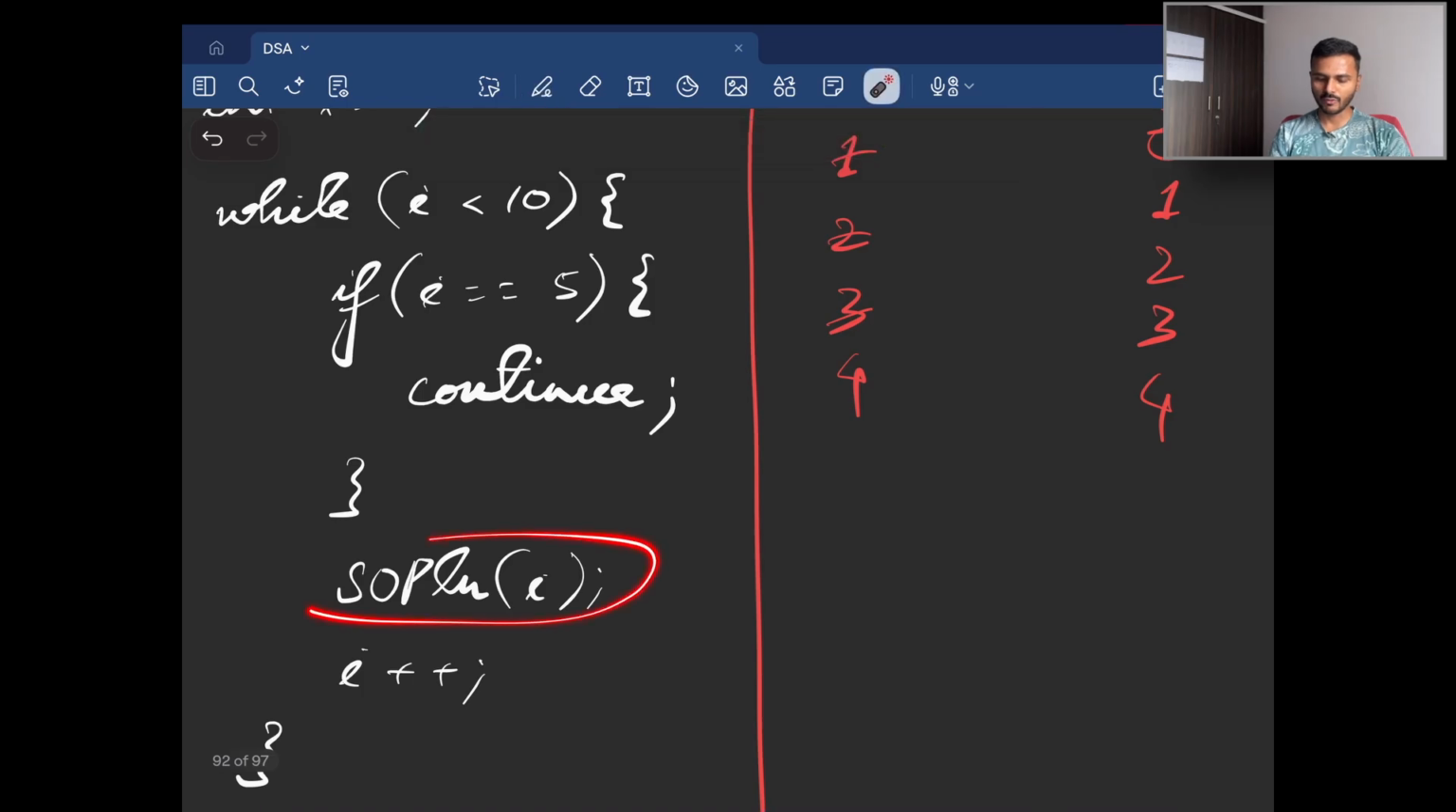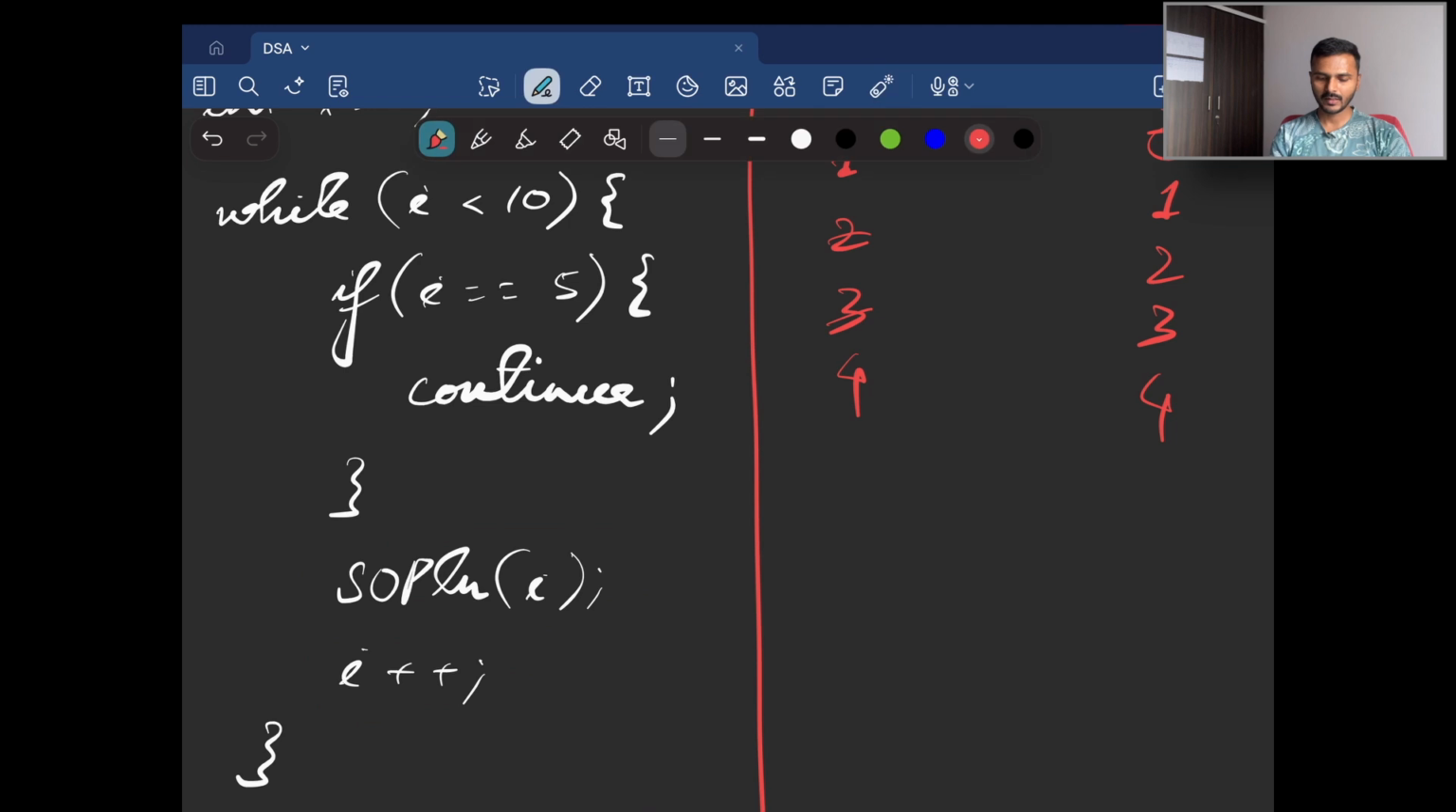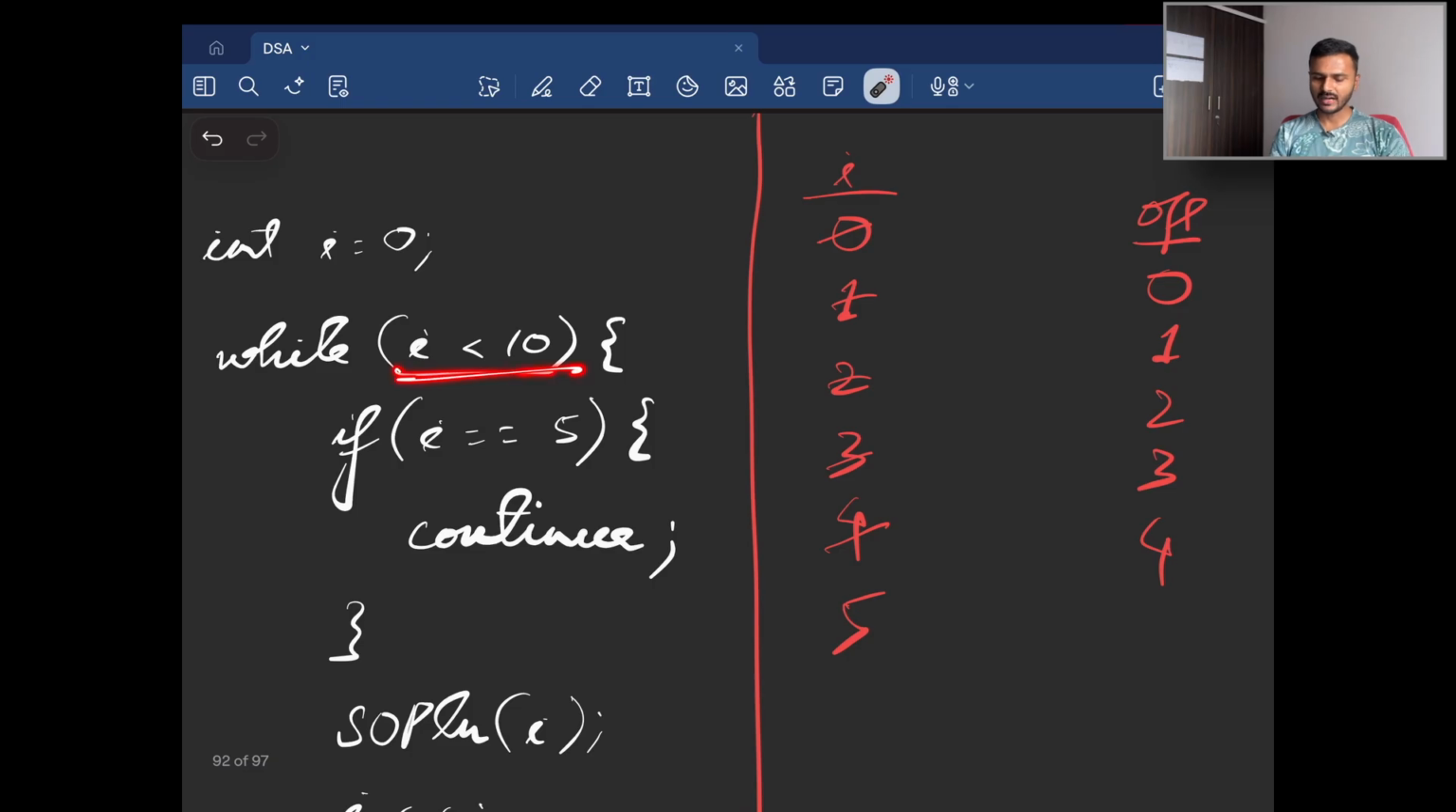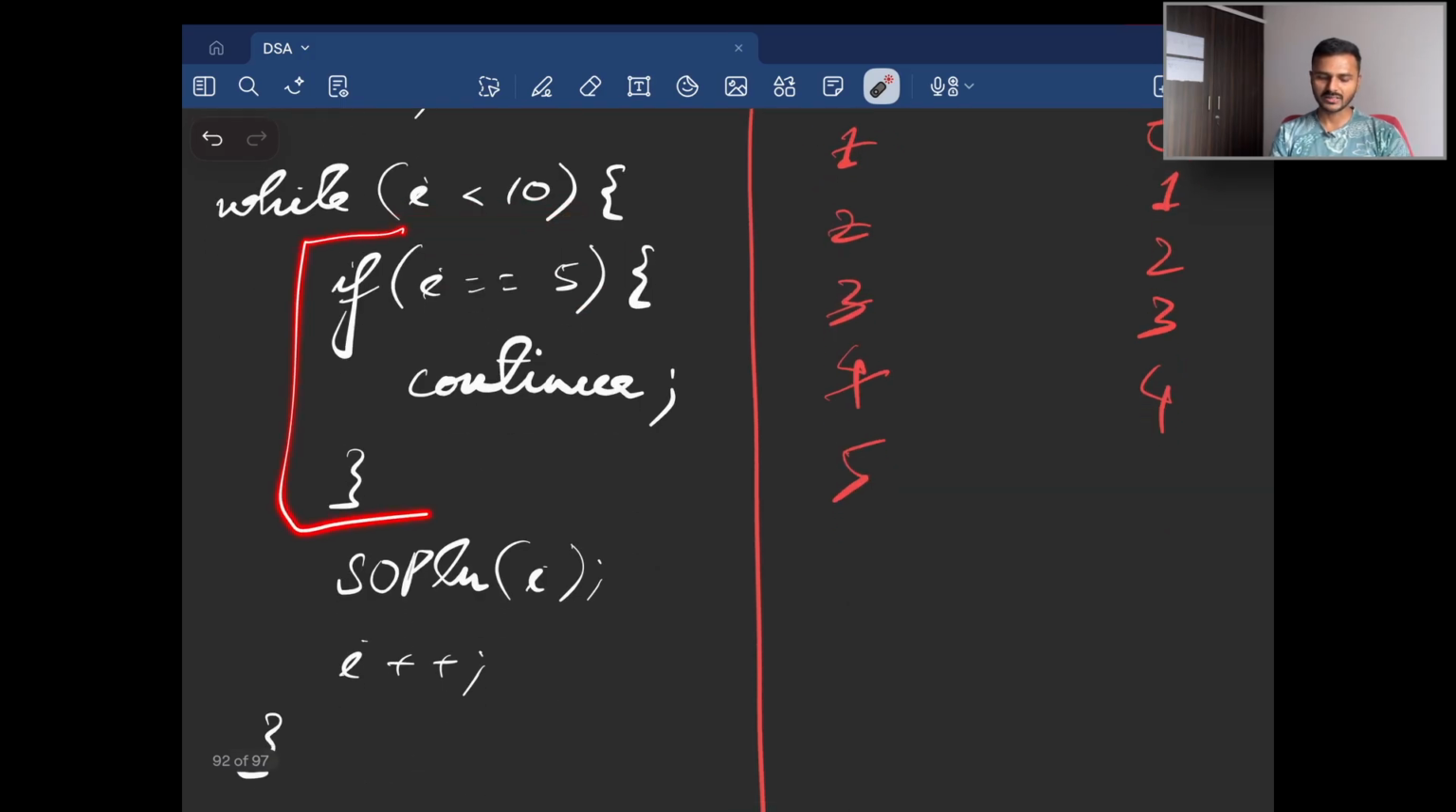Now, after 4 is printed, the value of I will be increased, so we will get the value of I as 5. And this time, this condition is true, and this condition is true as well. So what's going to happen? Because I is equal to 5 is true, the control would get inside the body of if. And in the body of if, we have got continue.